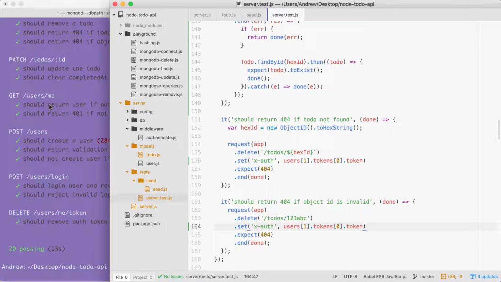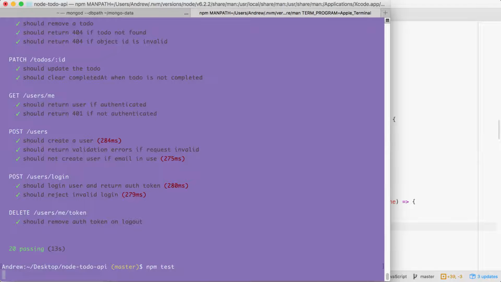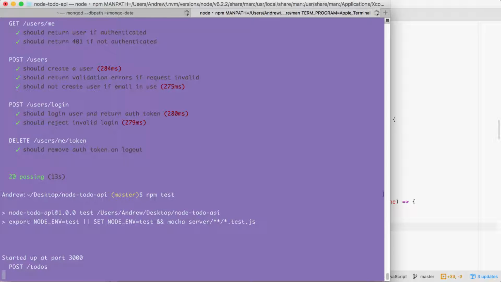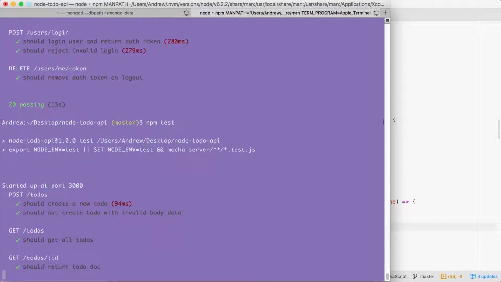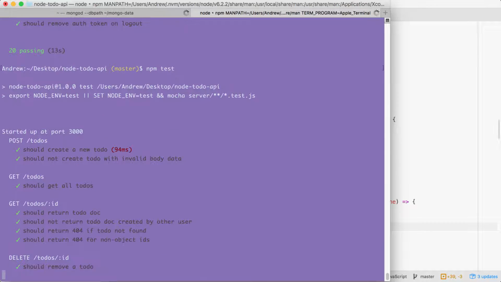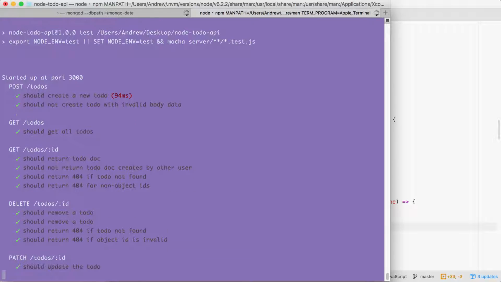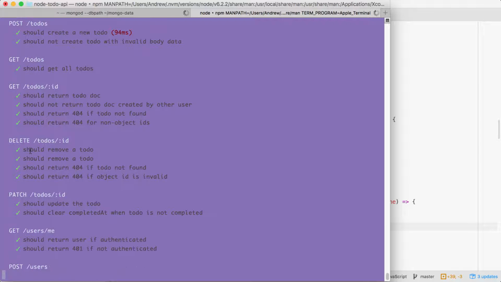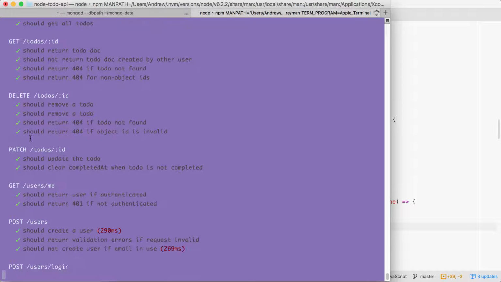Over inside of the terminal, we can verify this by rerunning npm test. This time around, we should have 21 test cases, or one new one, and everything should be passing. Everything looks good so far. We're going into the delete section, and all of the delete to-do routes did indeed pass.